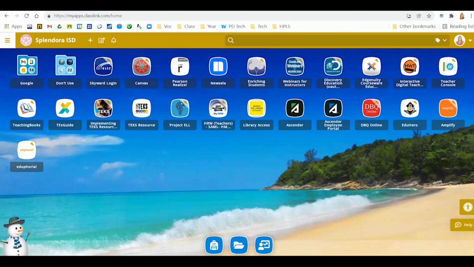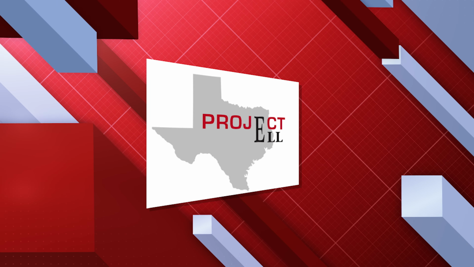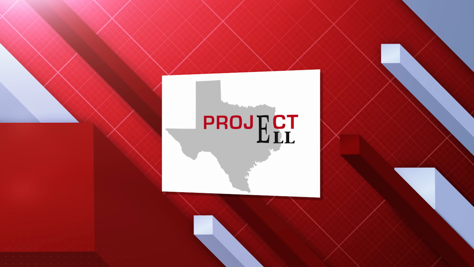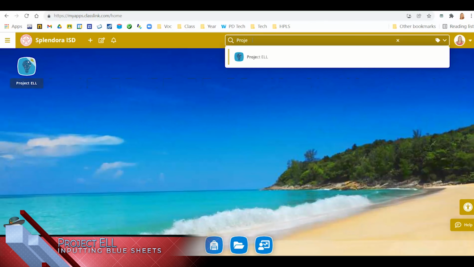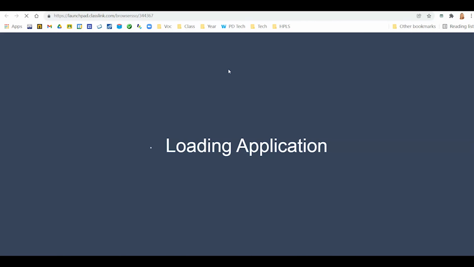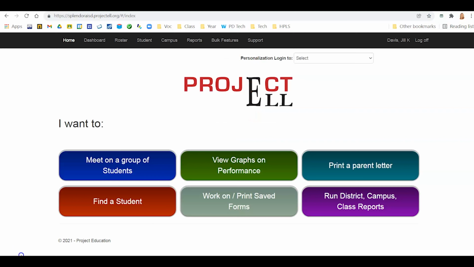First off, you want to go to your ClassLink homepage. Once you're there, find your Project Ell icon. If for some reason you can't find it, simply come up to the top of the page and start typing Project Ell. It should be easy to find then. Once you've found Project Ell, open it, and going from ClassLink, it should automatically log you in. If for some reason it doesn't, just click Login, and once you're logged in, you get to the home page.